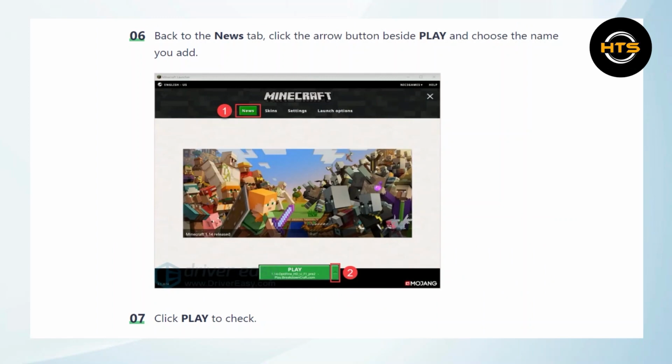Back to the News tab, click the arrow button beside Play and choose the name you add. Then click on Play to check.